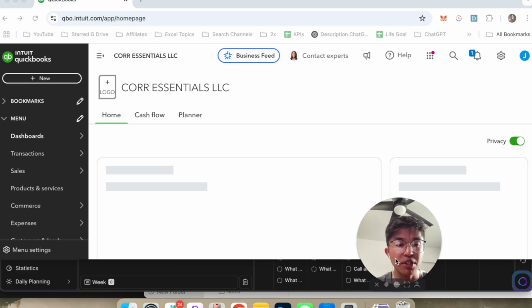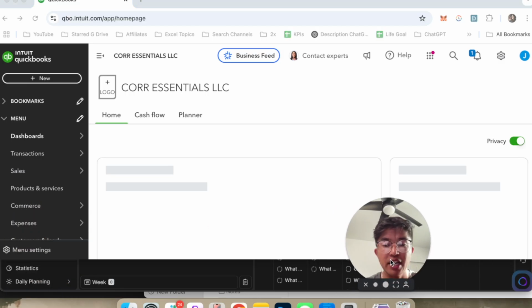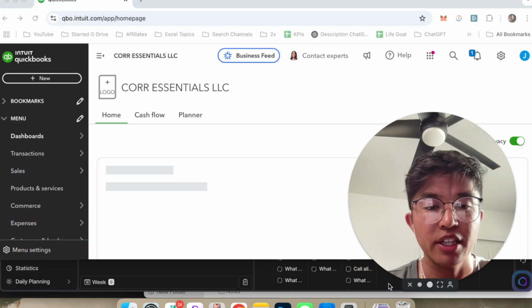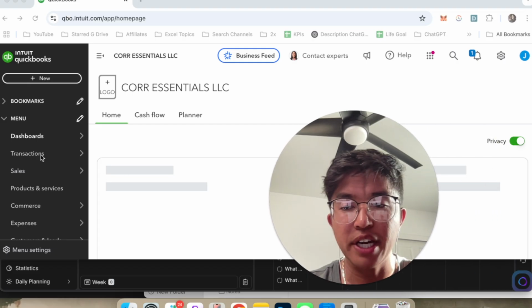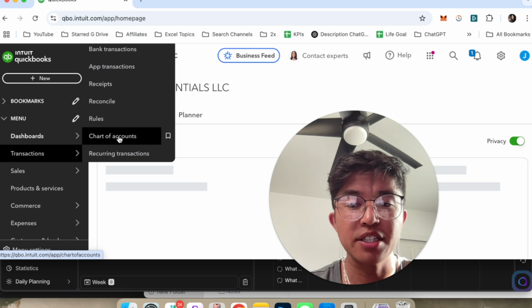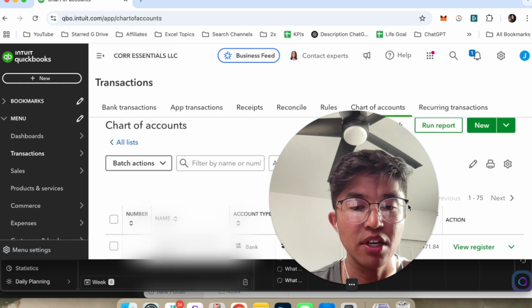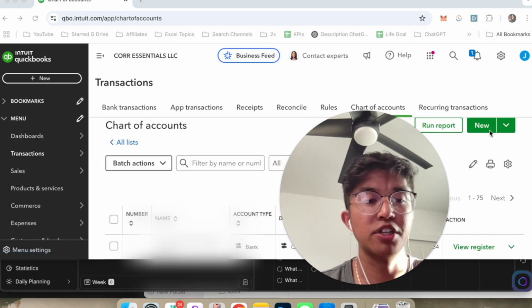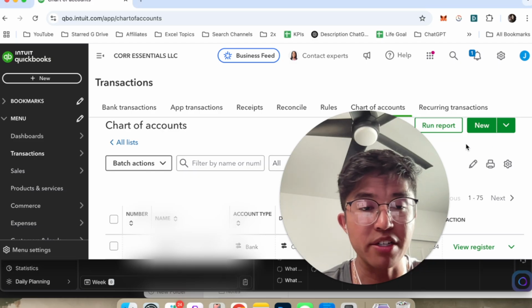So the first thing that we're going to do is go ahead and log onto our QuickBooks account. Then on the left hand side, what you want to do next is click on the menu toggle button, highlight transactions, and then click on chart of accounts. Once you click on chart of accounts, you're going to see a window or page that looks like this.